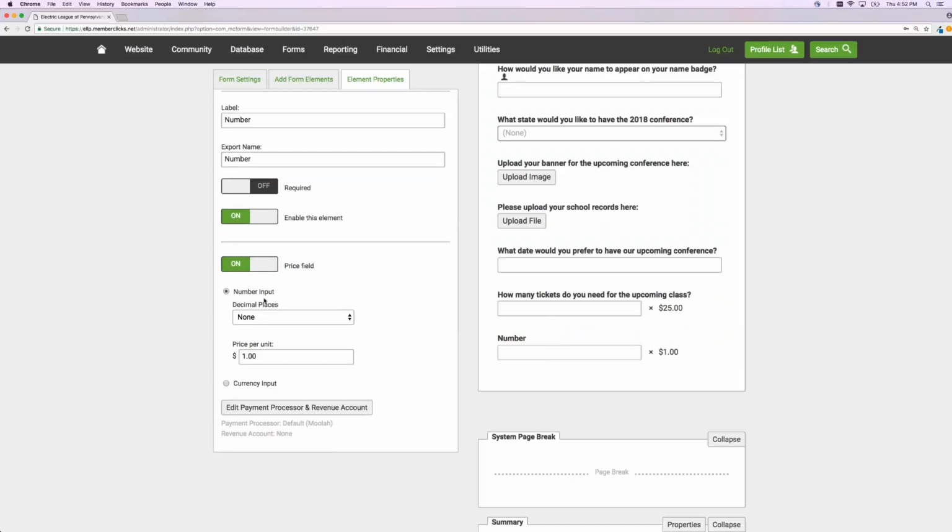Okay. Number can also be used, so as a price field, we just use it as a price field, but we can also use it as a, notice there's a number input, currency input. Okay. So if we select currency input, they can put in however much they want. This would be, how much would you like to donate? And they can put in however much they want to donate here. Okay, cool.